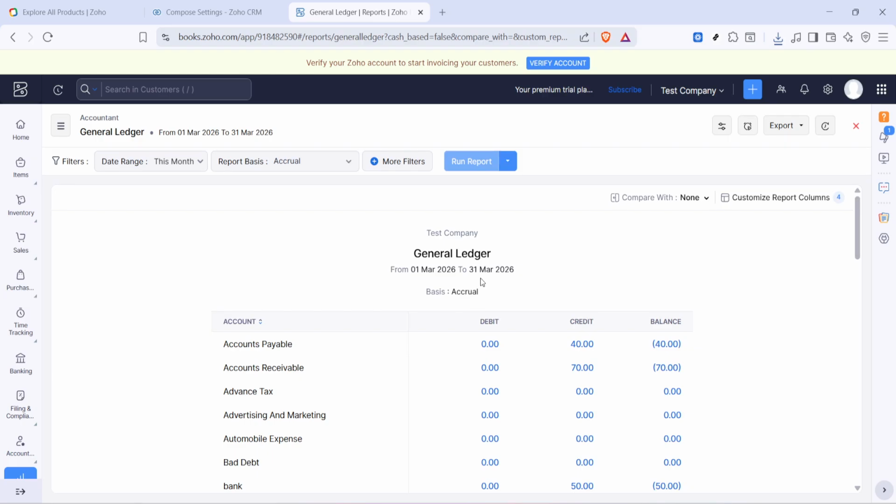You'll land on a summary that shows each account alongside debit totals, credit totals, and the current balance. This high-level view helps you confirm that entries are posting as expected and that balances align with your trial balance and financial statements. Once you're in the General Ledger, choose your date range.